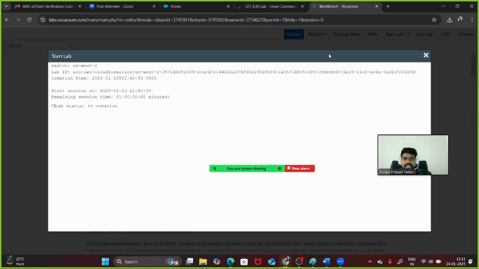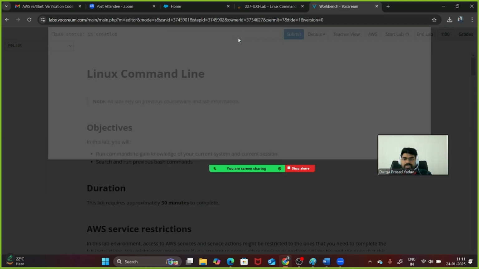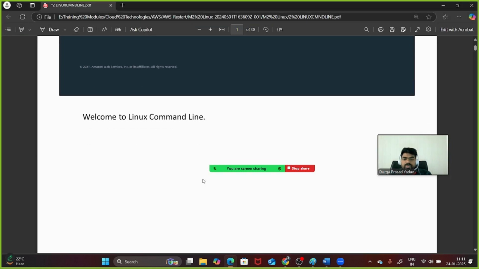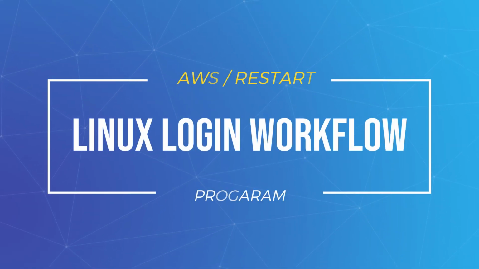So let it create, guys. It will take 1-2 minutes. Meanwhile, we'll check out the documentation. So in the documentation, we are going to see the login workflow.